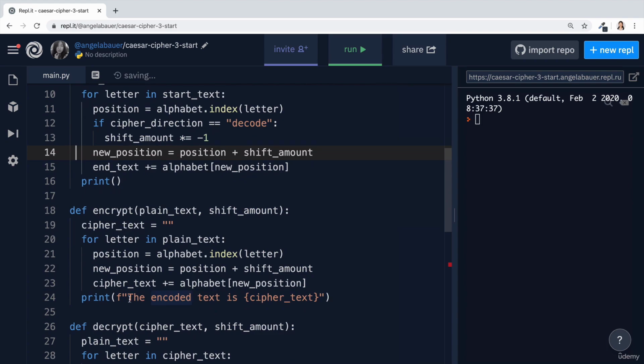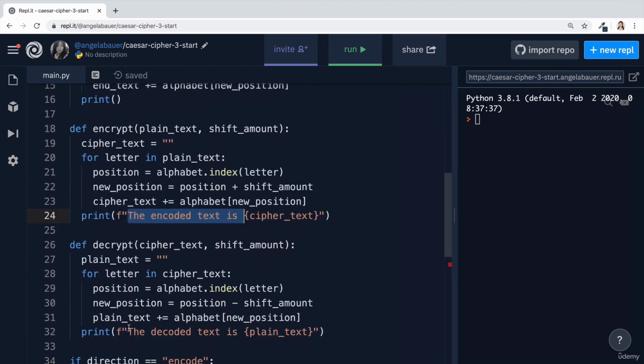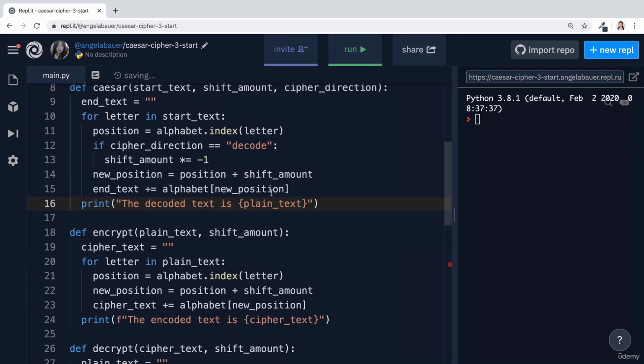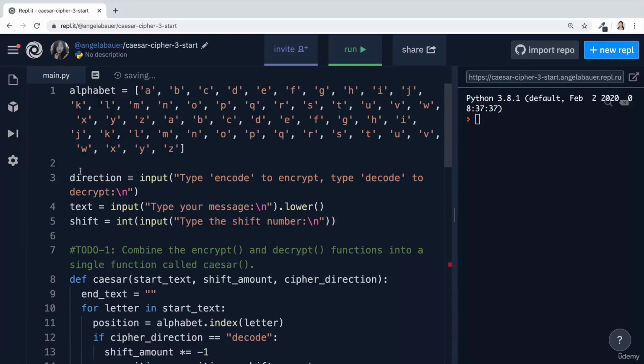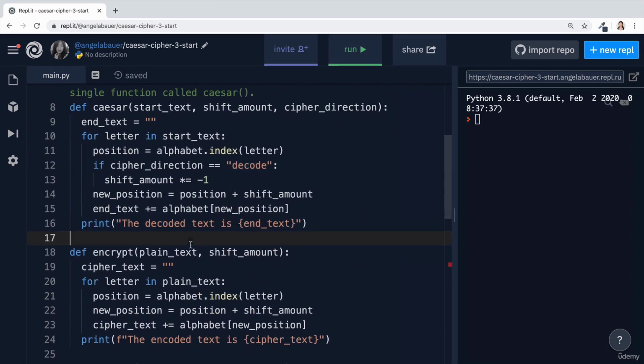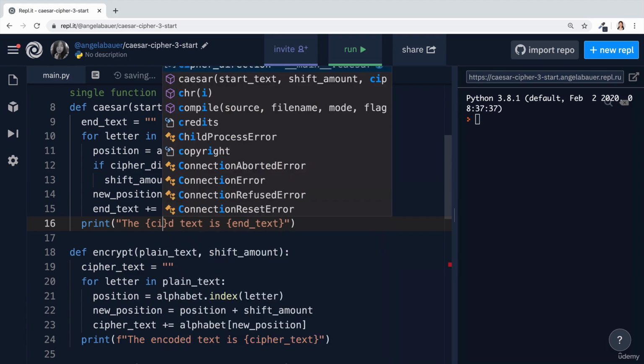Notice how previously we said the encoded text is and the decoded text is. Well, let's copy this string and paste it in here. How can we change this part to be dynamic, depending on the cipher direction? And then this part is easy because we can just replace it with the end text. So one way is, remember that when the user is typing in the direction, they're typing in either encode or decode. So we can delete everything other than that D and then dynamically insert the cipher direction that we get passed.